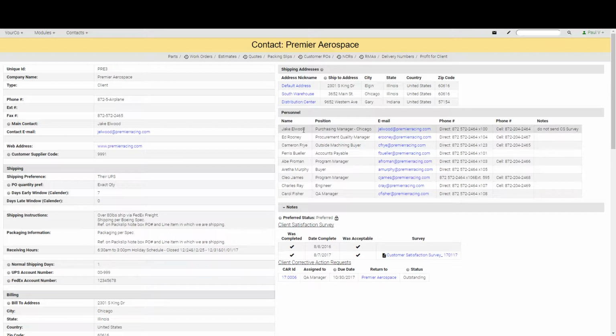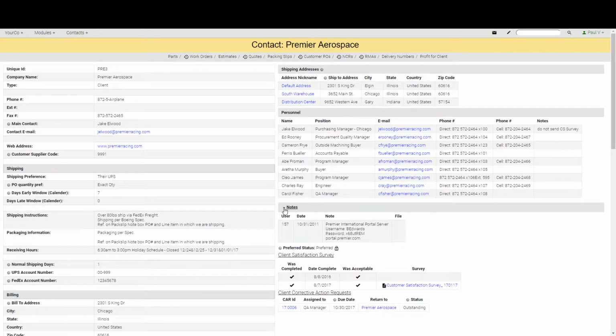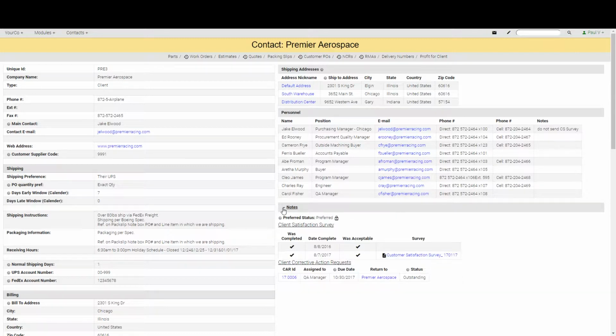Just below the shipping addresses, we can see a personnel table where we can keep track of all the employees at our customer. Down below the employees, we see a notes table, which is kind of a secret notes table. Not most employees can see this, only certain users. And we can put things like their portal passwords and things like that. Down below that, we see the client satisfaction survey results, any surveys we've sent, and I can link in the actual surveys. And then down below that, I can see any corrective actions that this customer has sent to us.